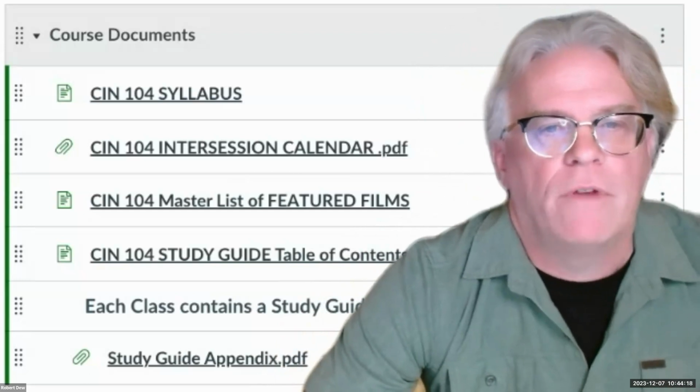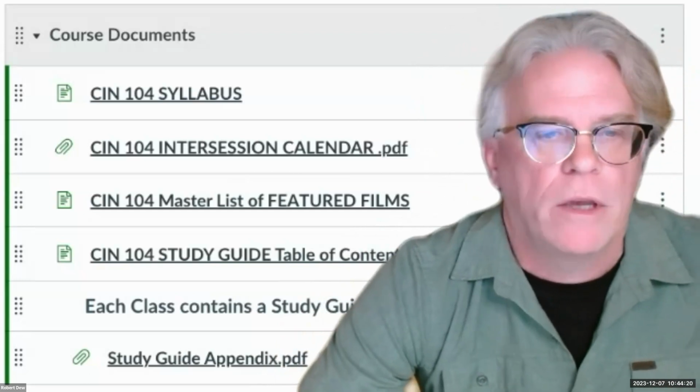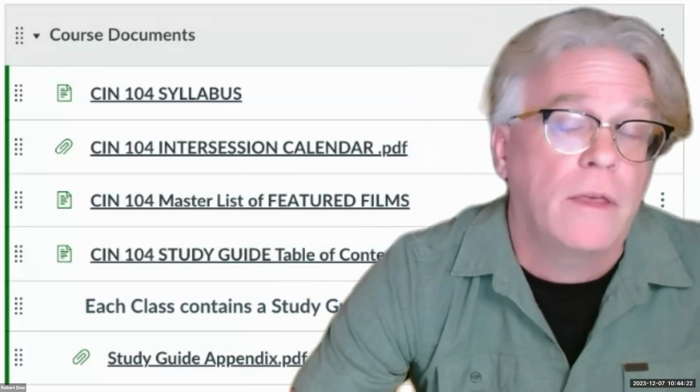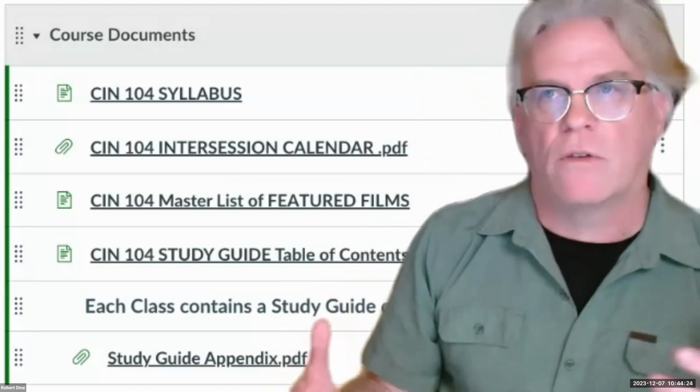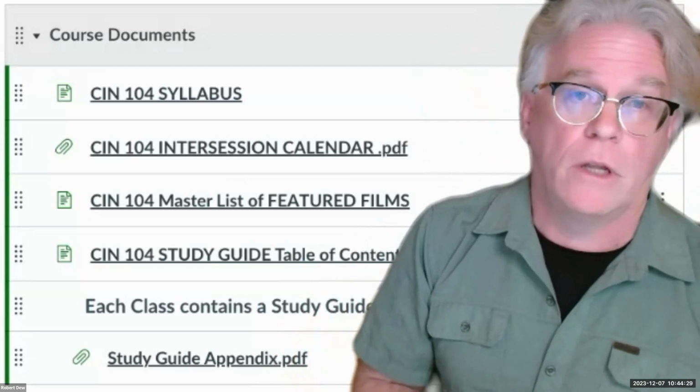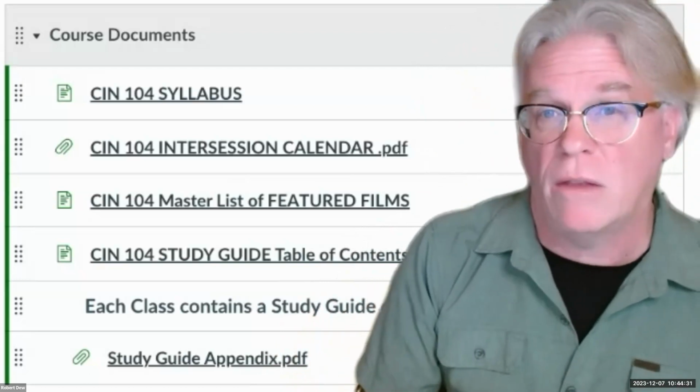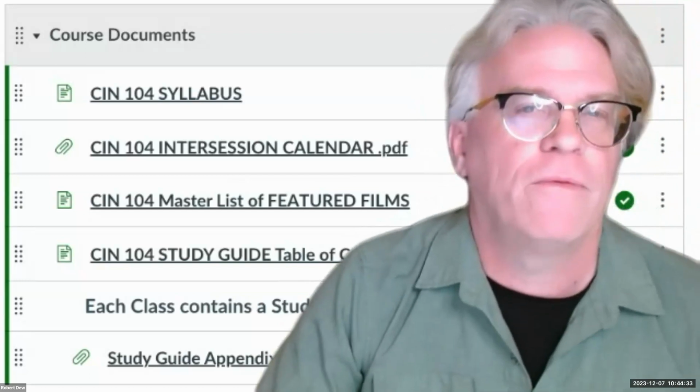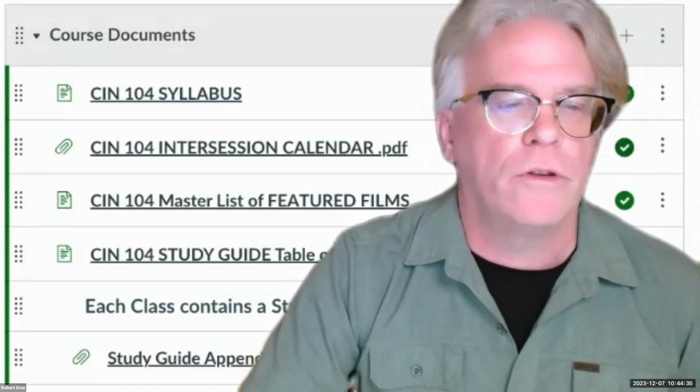And then I also have down here a list of some other information you might find important, like the appendix, which has all kinds of good ways to study for the quiz. It has lots of additional information, help with writing, lots of cool stuff about the film history and positions in Hollywood that you might find interesting.